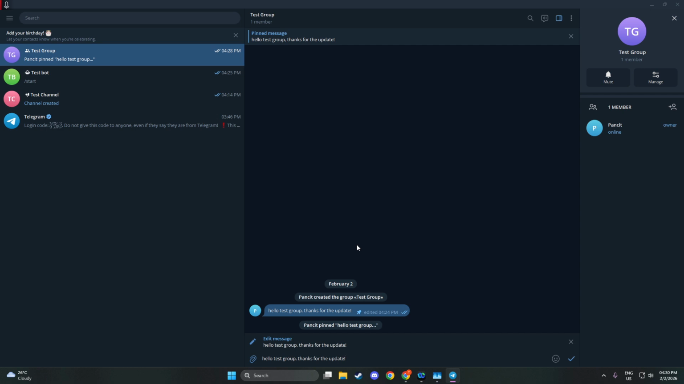That's it. Open Telegram Desktop or Web, go to the chat, right-click your message, choose Edit, make your changes, and press Enter or click Save. With this simple workflow, you can fix mistakes quickly and keep your conversations polished.